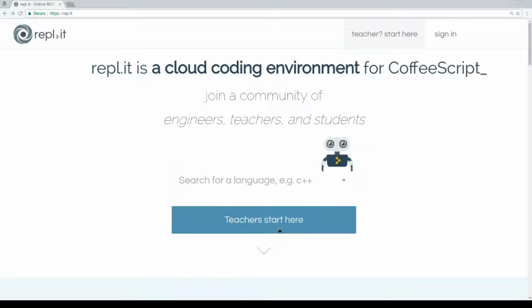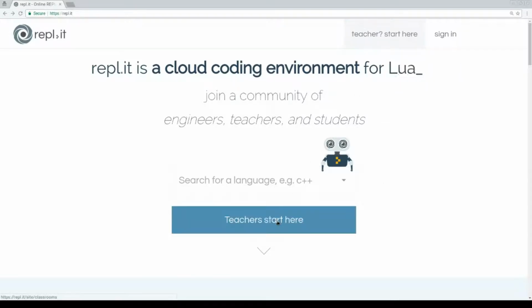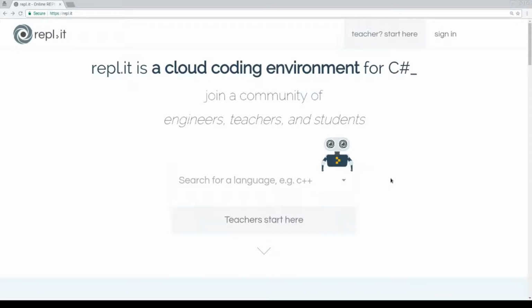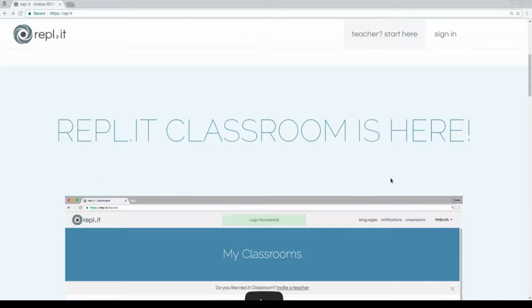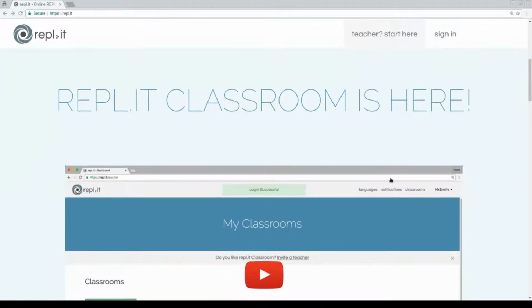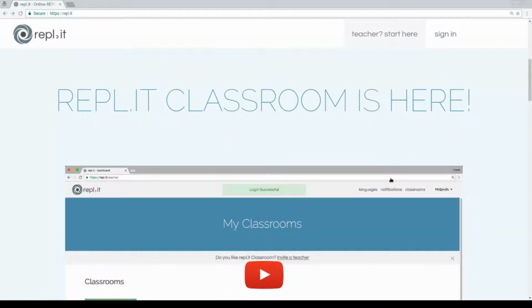You'll also see in 2 different places on the screen that it's asking you to start here if you're a teacher. Replit for individual users is great, but also a Replit Classroom is really fantastic if you want to run a programming class. We'll talk more about Replit Classroom later once we've mastered some of the basics of actually coding for ourselves, and then we'll be able to give that to our students.